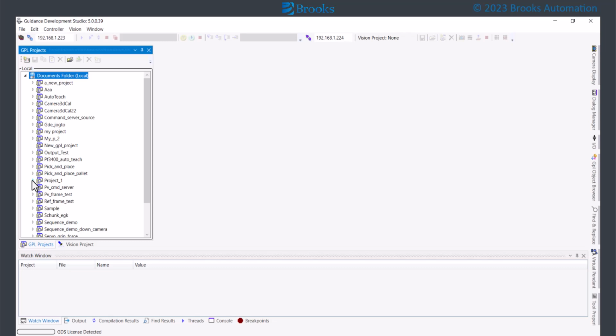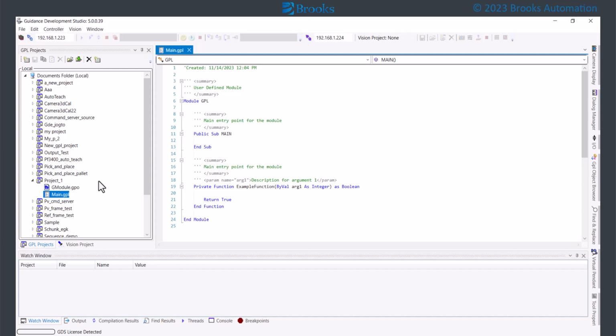GPL code protection is a way a developer can lock down a GPL program file so it cannot be viewed or modified. GPL code protection and unprotection can only be done on a GPL program file located on the local drive. GPL code files for projects on the controller flash or in controller memory cannot be protected or unprotected.